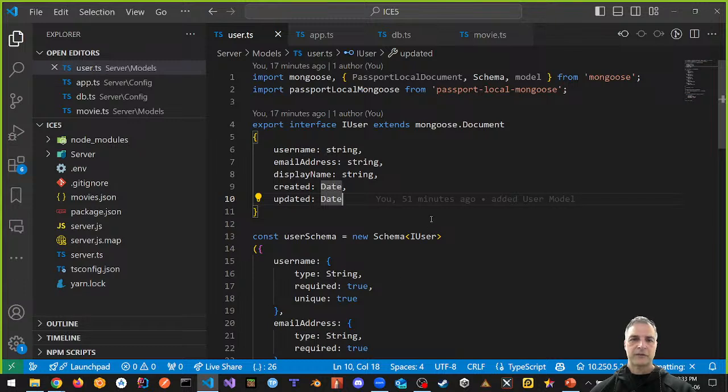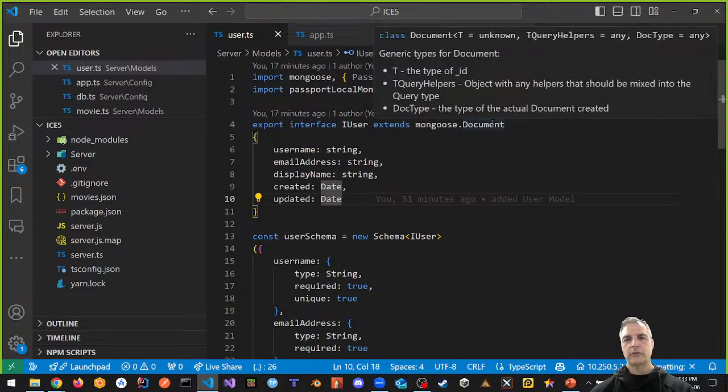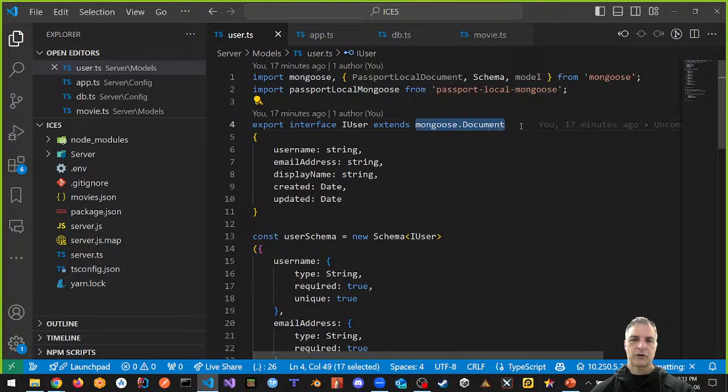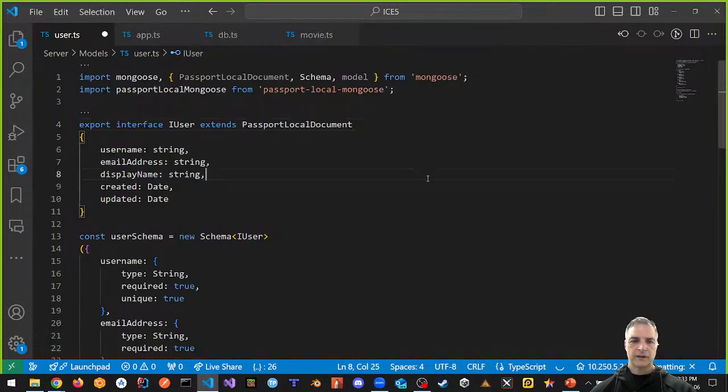Last we left off, we changed the user model. I used passport mongoose document, but it shouldn't be this. Like I said to you before, it should be a passport local document. So let's change that to passport local document. I know this is something that we should be doing.